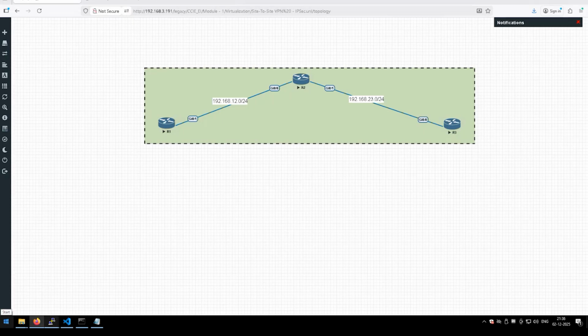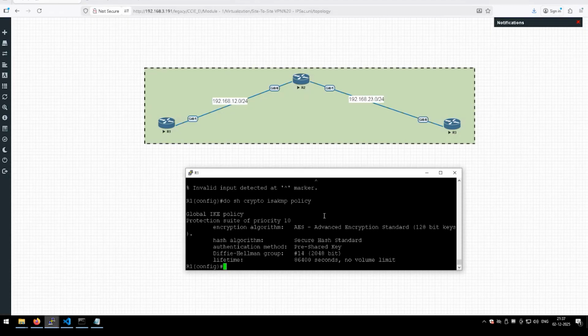After entering the ISAKMP policy configuration, the next important thing that we got to specify is the password. Step 2 is setting the password for R1 and R3. As we have said that authentication is supposed to be done using a pre-shared key, so now it's time to set that pre-shared key. I'll go to R1 again.